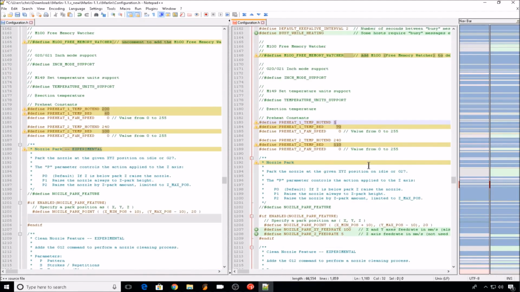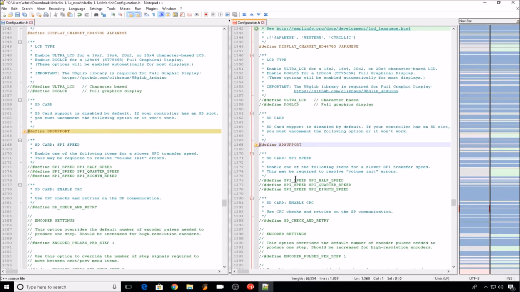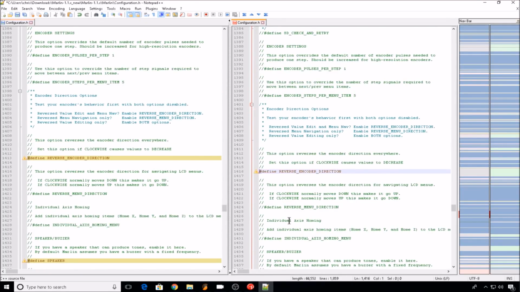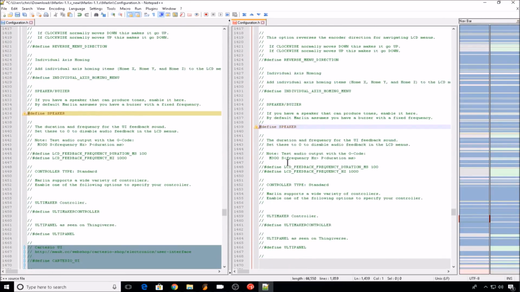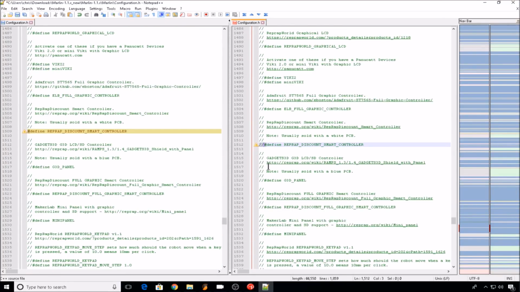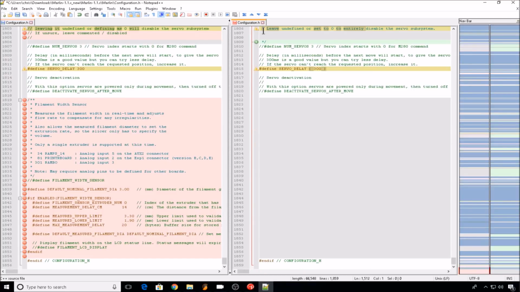We'll change the filament default temperatures. We'll enable SD support. We'll reverse encoder direction. We'll enable the speaker. And we'll turn on the RepRap Discount Smart Controller. That looks to be all the changes. We can save that now.